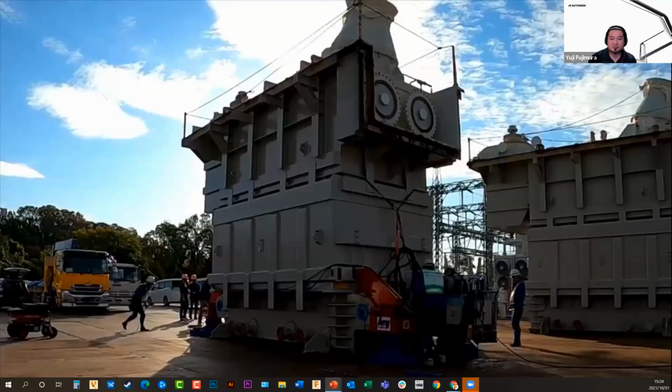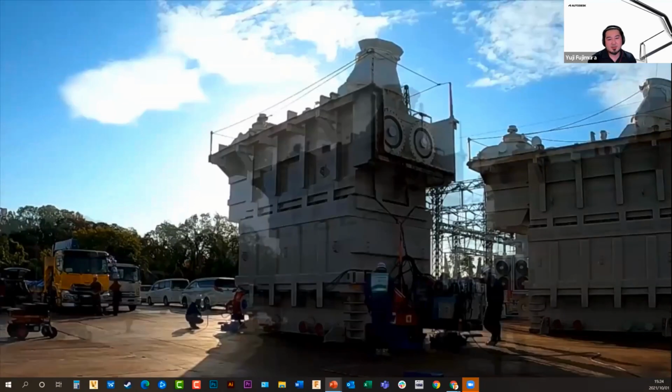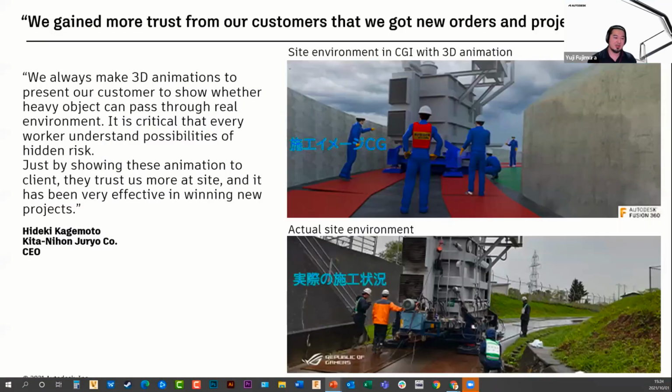It's super cool. So they developed this device for these special, unique sites, fields and locations, and they said they gained much more trust from their clients and customers. In fact, after they started using Fusion 360 with these 3D animations, this company started winning more projects from their existing customers, because it's super clear how the operation will be planned in advance.